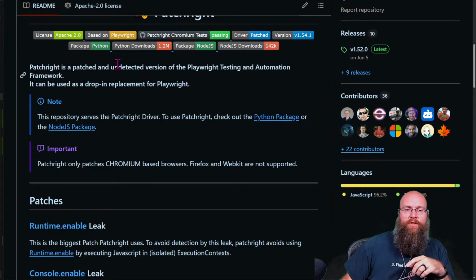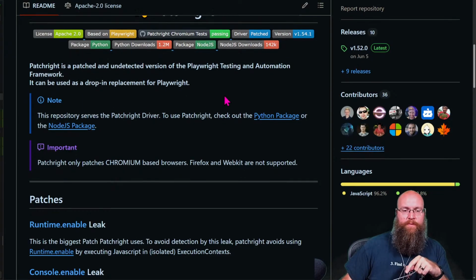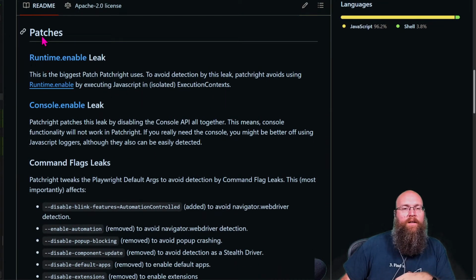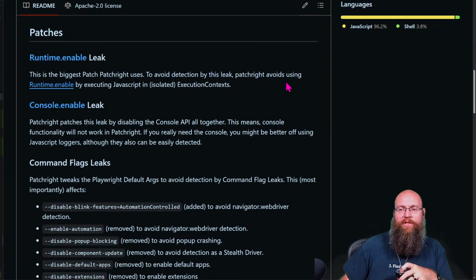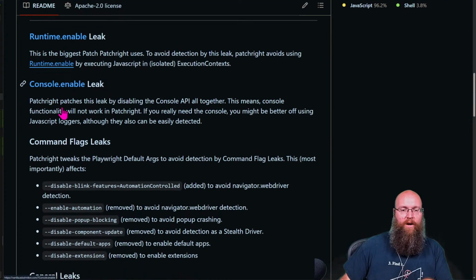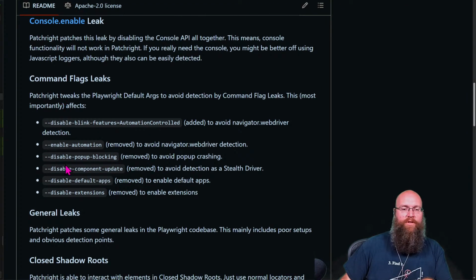It's a patched and undetected version of Playwright testing and automation framework, can be used as a drop-in replacement for Playwright. So some of the patches, Runtime.enable. This is the biggest patch that it uses to avoid detection by leaks. By patching, PatchWrite avoids using Runtime.enable by executing JavaScript in isolated execution context. So how they're interacting with some things hides it from the other things. Also, console leaking, a bunch of other systems in here.